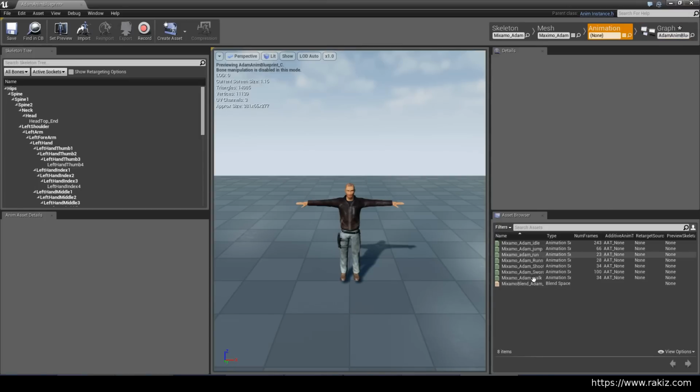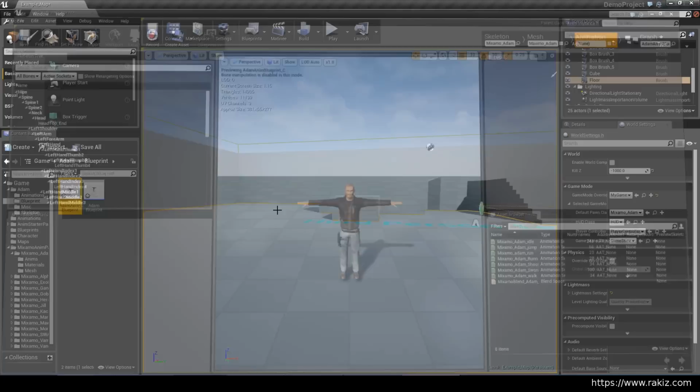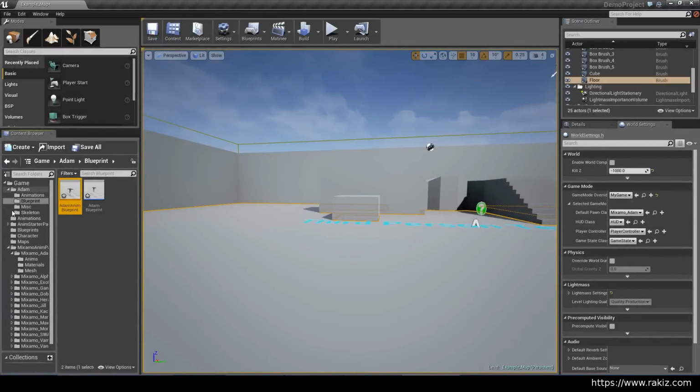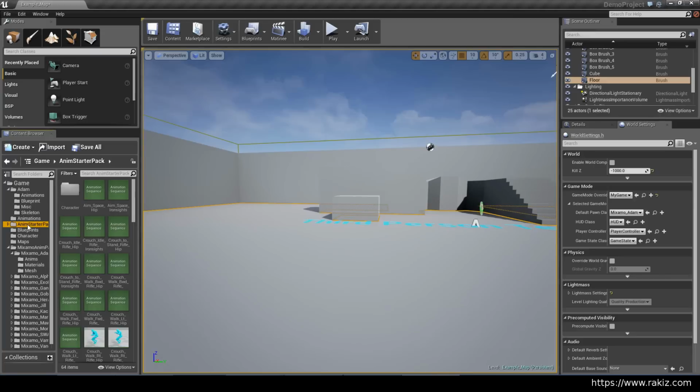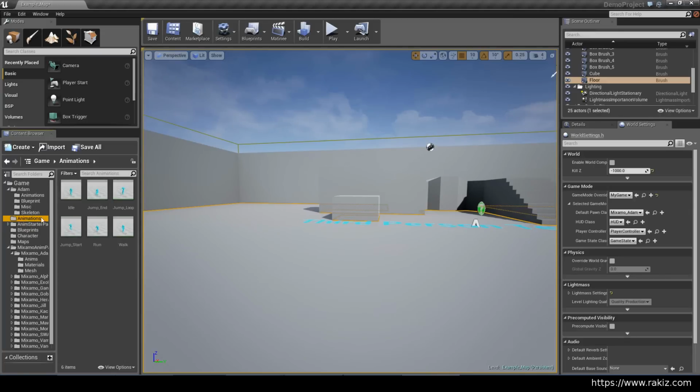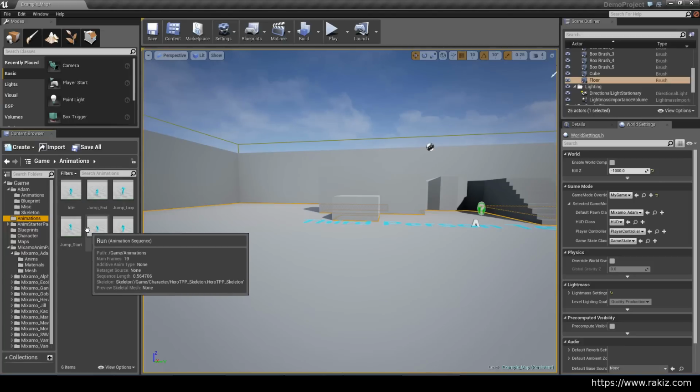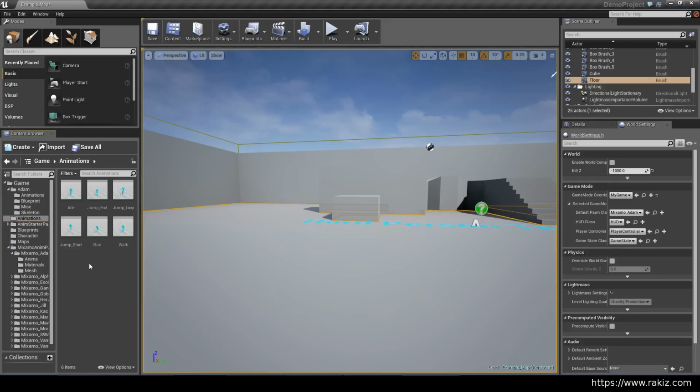We want to add a few more animations. Basically, what we're going to do is, this is the anim starter pack that we added, and these are the animations, the basic animations for Blue Man that come with all projects. Whenever you start one, you automatically get these for free.